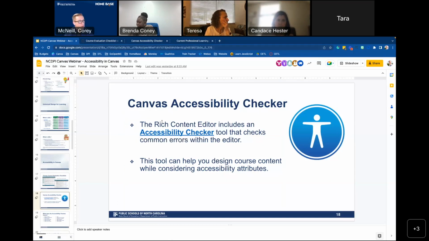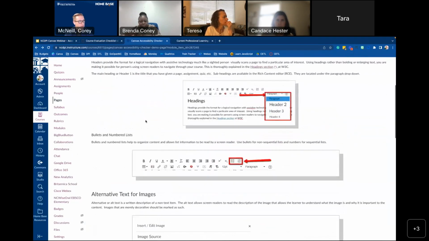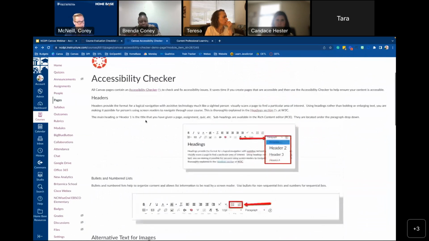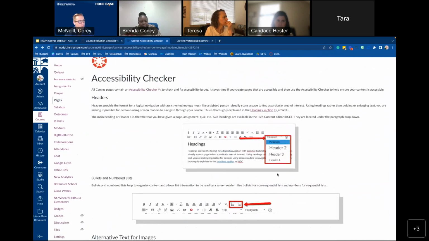So anywhere I see this little icon inside of Canvas, I can have it run a check on a page that I'm developing or content that I'm creating to make sure that it's accessible. And so I'm going to demo that for you. Here I am inside of Canvas, and I've made this page about the accessibility checker and what it can do. It's really looking for header information to see that I'm not jumping around in the header styles.